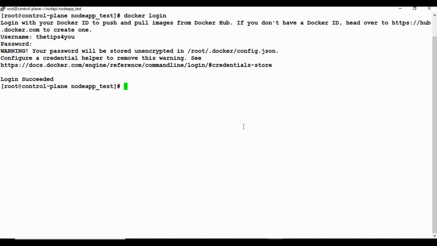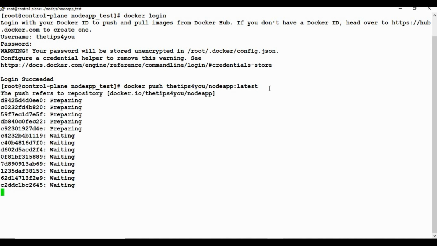So in order to push this image, you need to use docker push, and the image name should be tips for you / node app, right? And the tag should be latest. So this should be matching with the image we just created, okay? And the tag latest, so it should be it. So let me just push it, so you can see it's trying to push the image to Docker Hub.